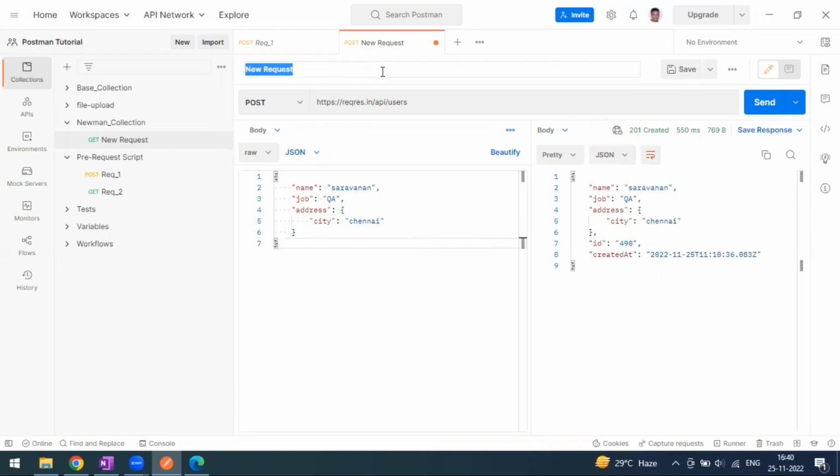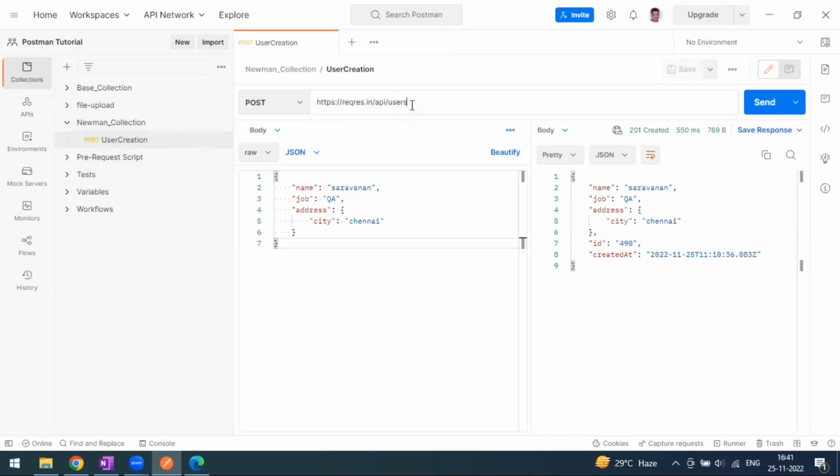Let me save this as user creation. Now we have created one collection by the name of Newman collection, and under this we have this user creation request.